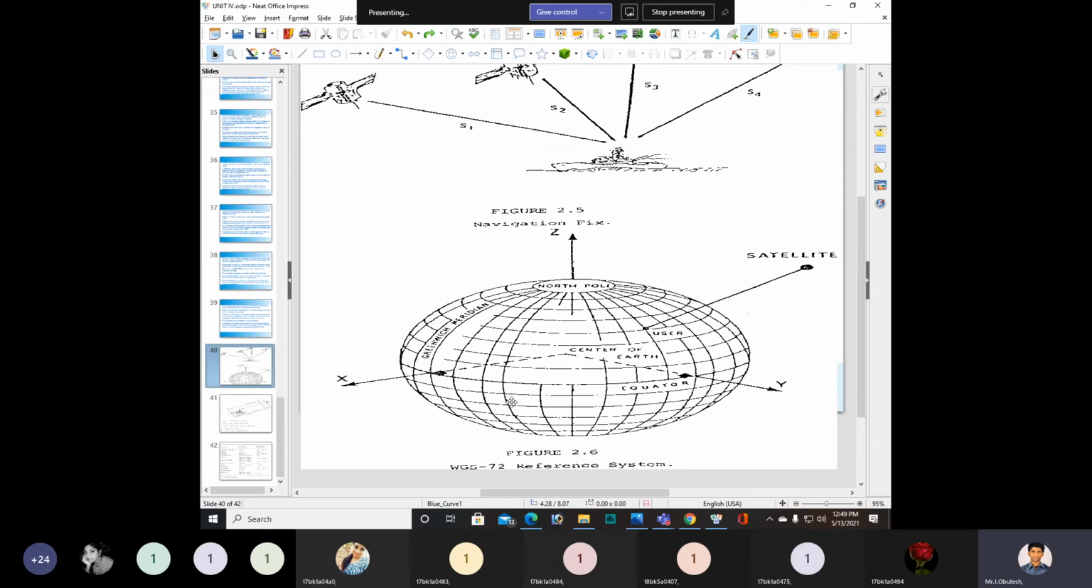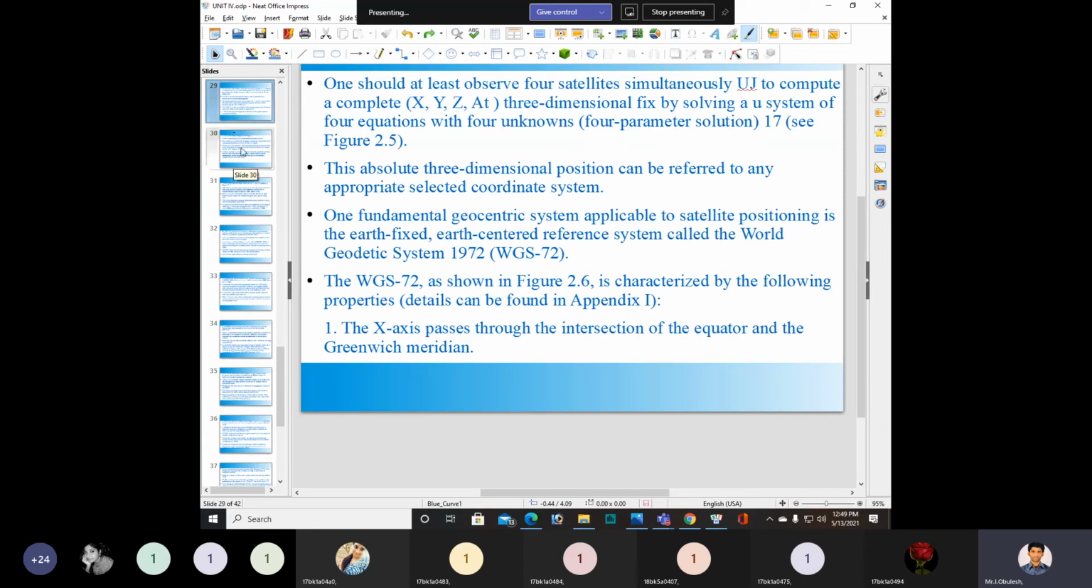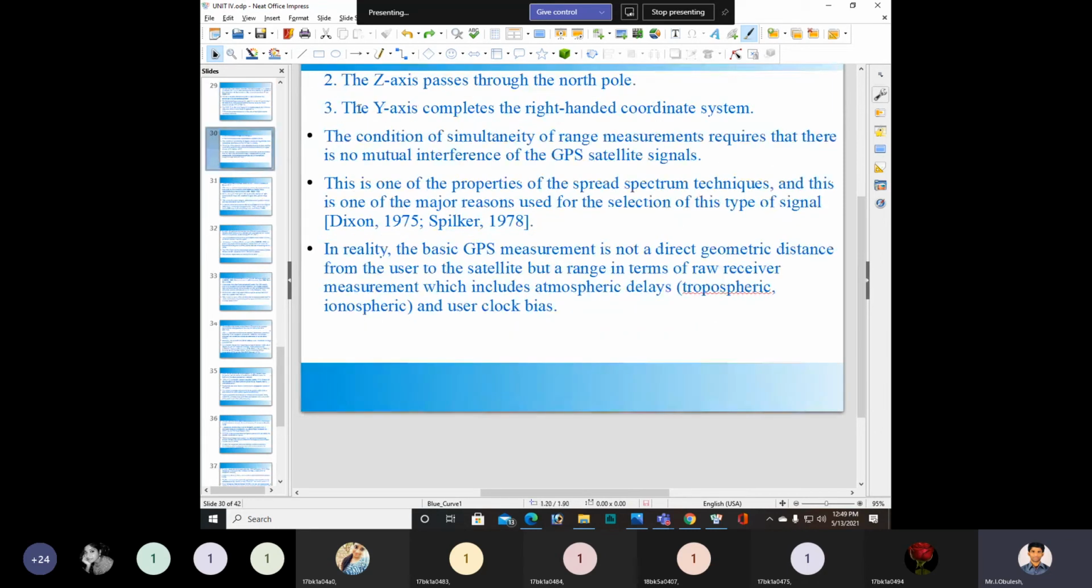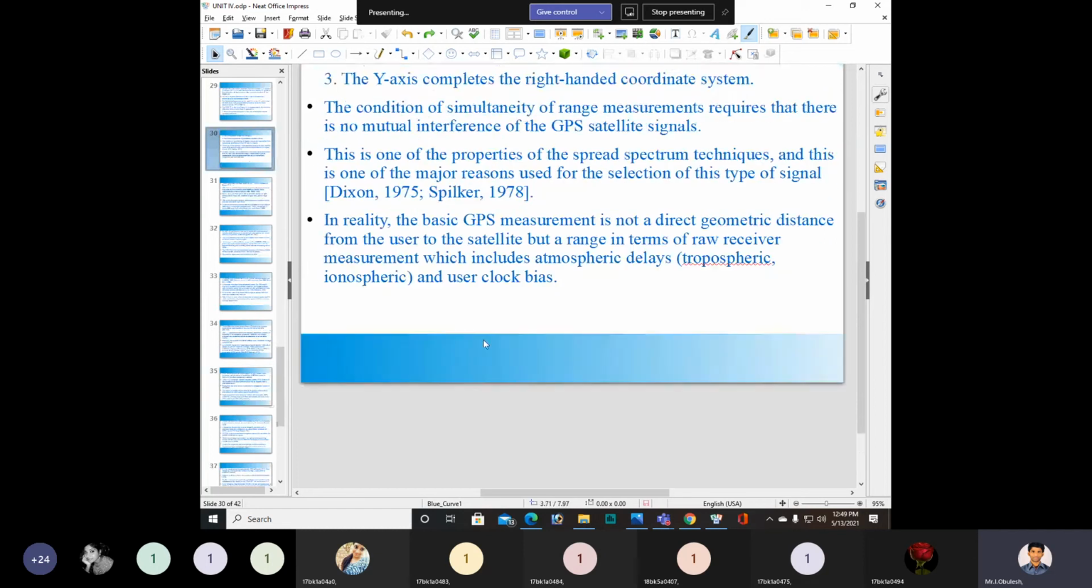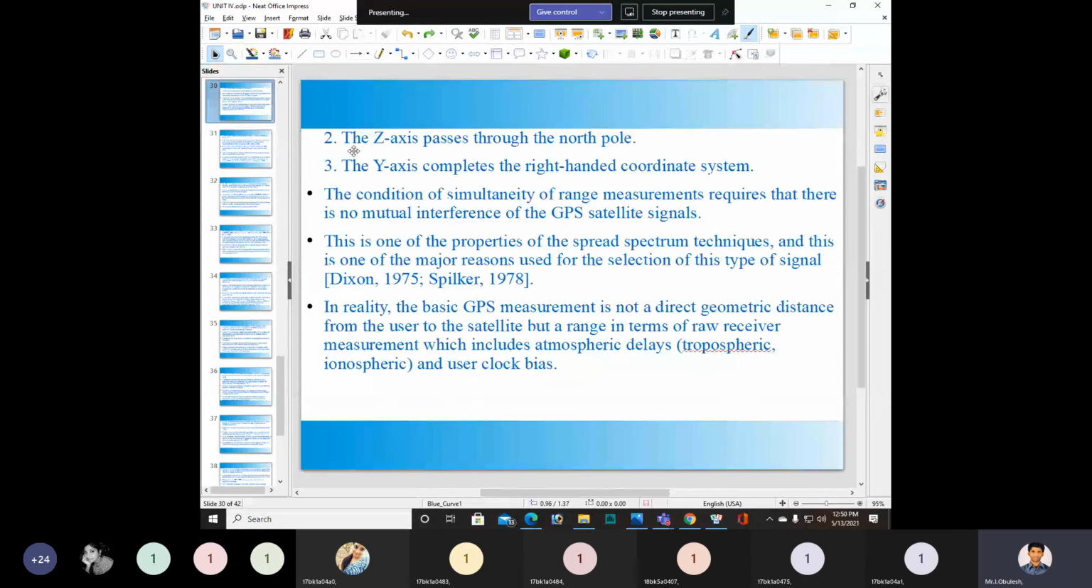Then the second point is the y or the z. The z axis passes through the north pole. And the y axis passes through the equator and center of the earth. You need to see that the y axis completes the right-handed coordinate system.